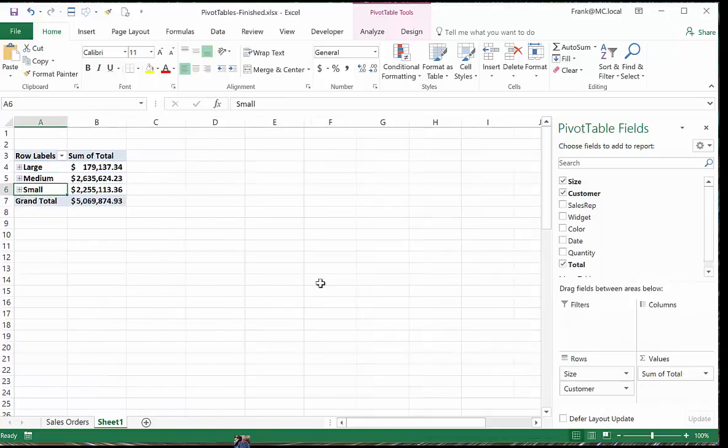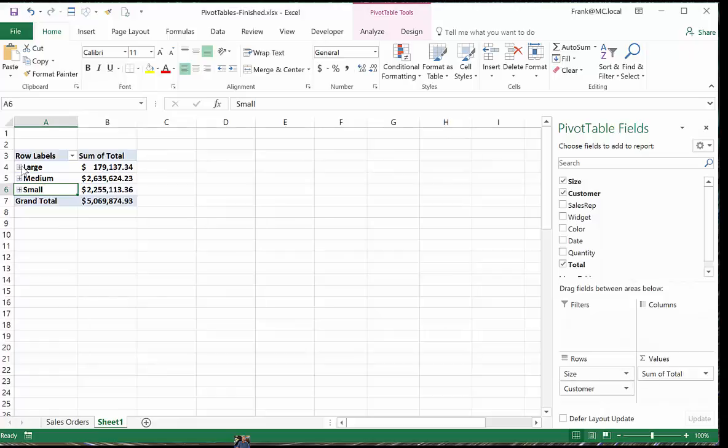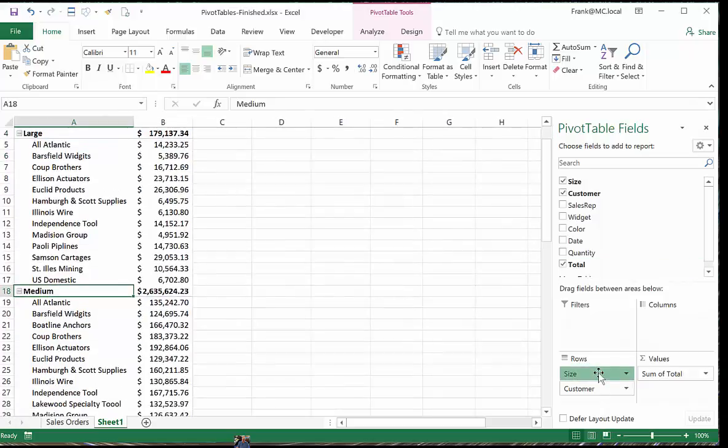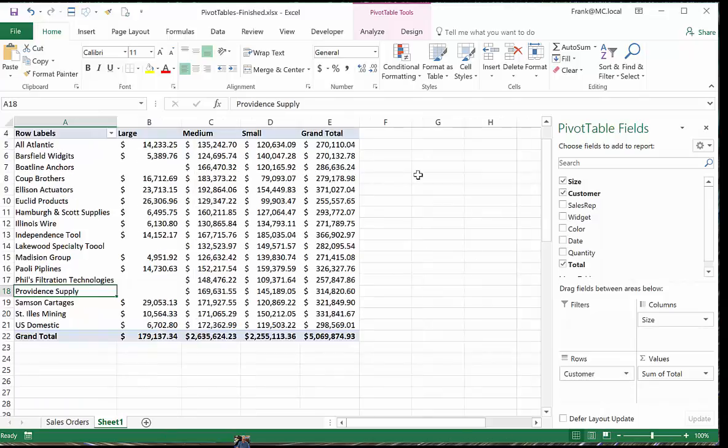I don't see pivot tables being used very much in my customers. So I think this is a skill that if you have it in your toolkit, you will amaze people. They think you'll be able to do magic.